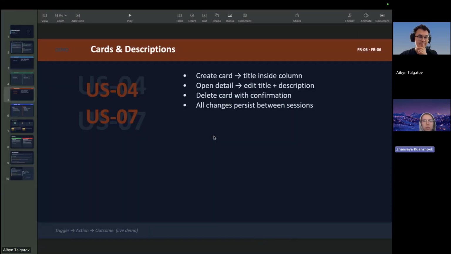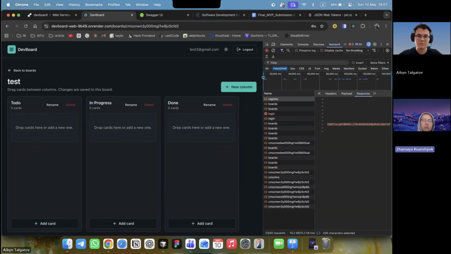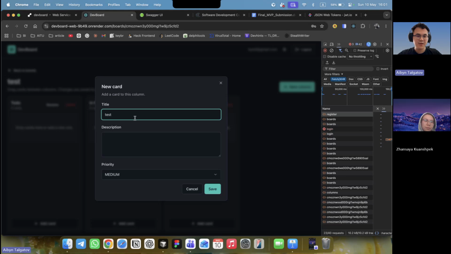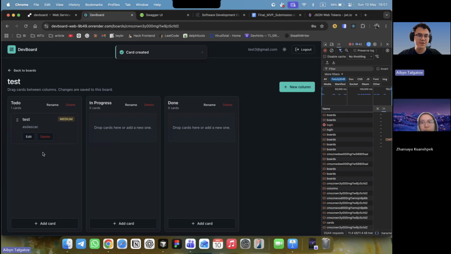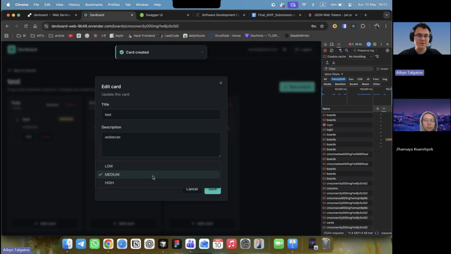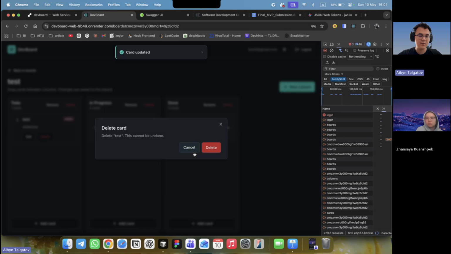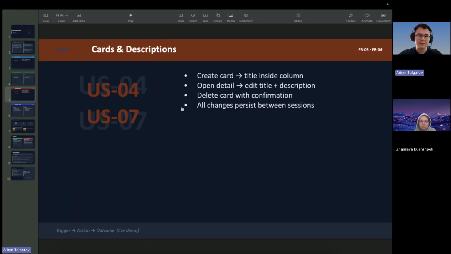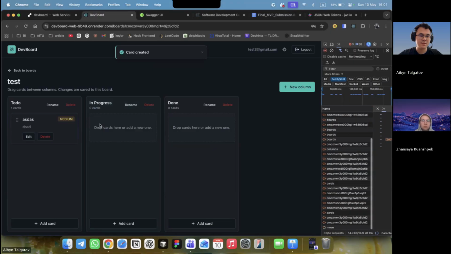So next it's cards and descriptions. Cards are created inside columns. Opening a card lets you edit the title and description or delete it. So let me show some card creation. We have title, description, and priority: low, medium, high. After creating a card, we can edit the title, description, or priority. Also, we can delete it, and we can drag and drop it, as you can see here.